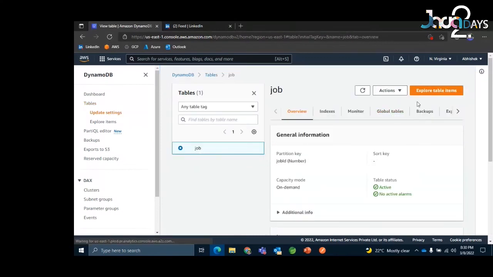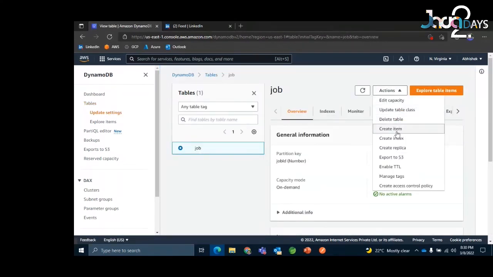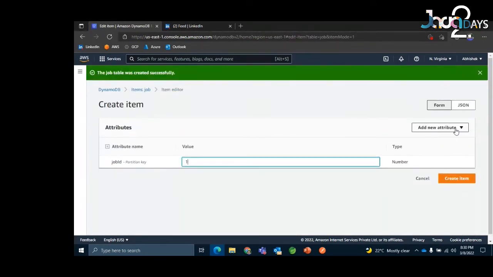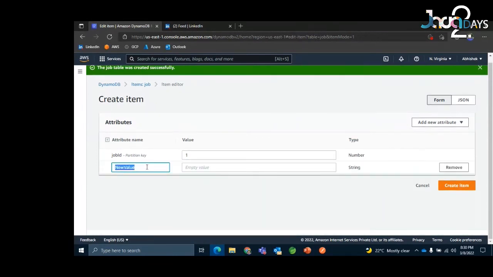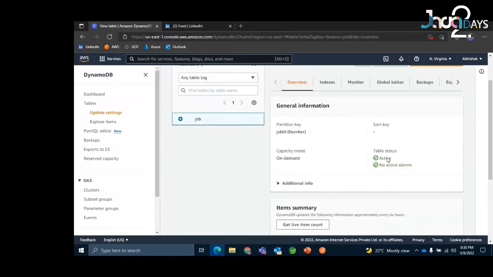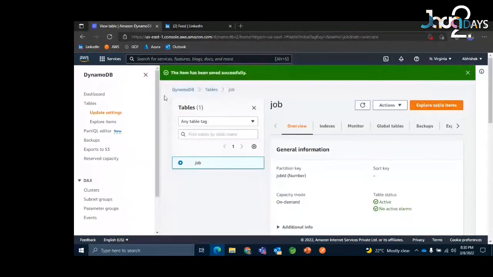Now we will add some items here. So we'll say create item and job ID, let's say 1. And I want to add some attribute, which is a string. Let's say a job name and let's call it a software engineer. So these two things I'll say and I'll call it create item. When I do this, my data has been created here for 1. So the DynamoDB part is also done.